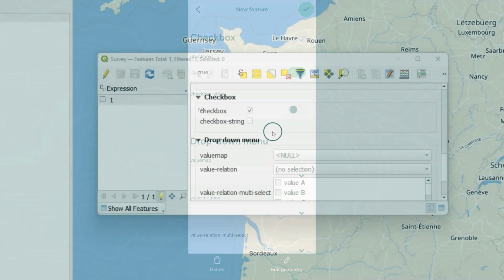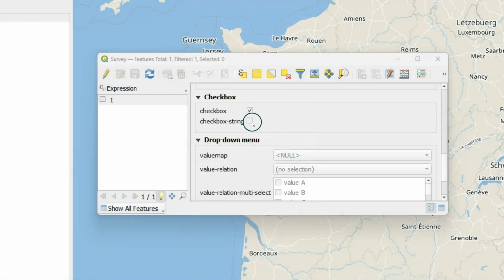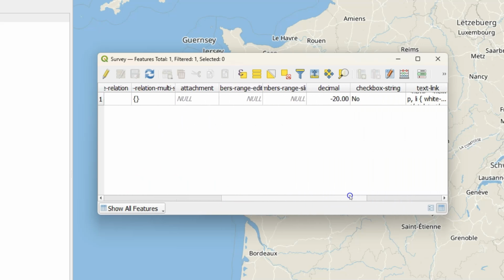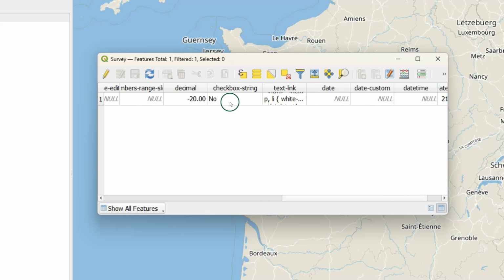Now let's have a look in QGIS after synchronization. In the attribute table, checkbox is checked and checkbox string is unchecked. Checkbox stores true and checkbox string stores no.